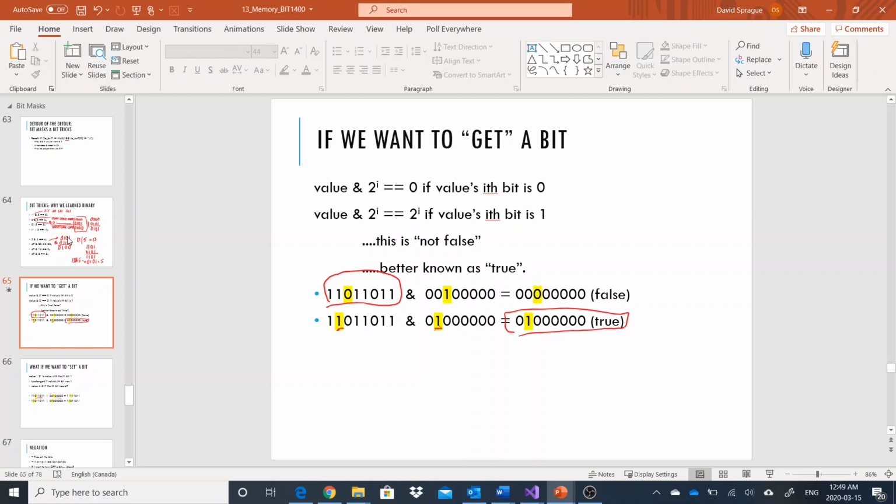But I also wanted to point out something else. How do I get this 2 to the power of i?